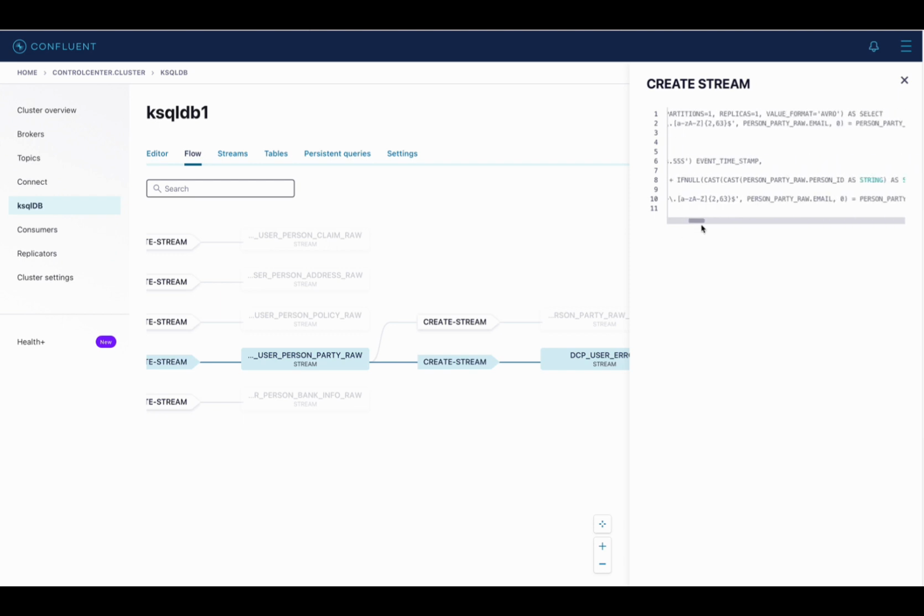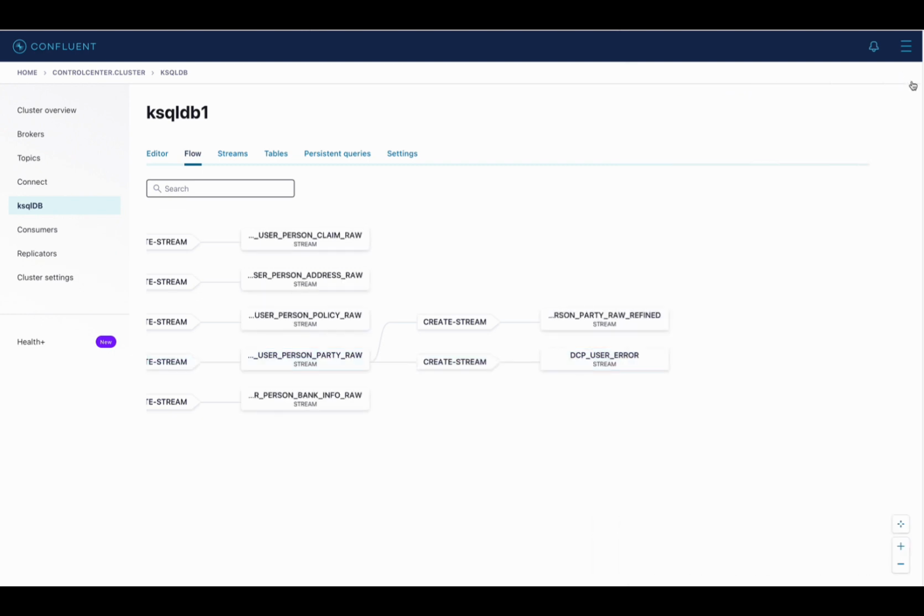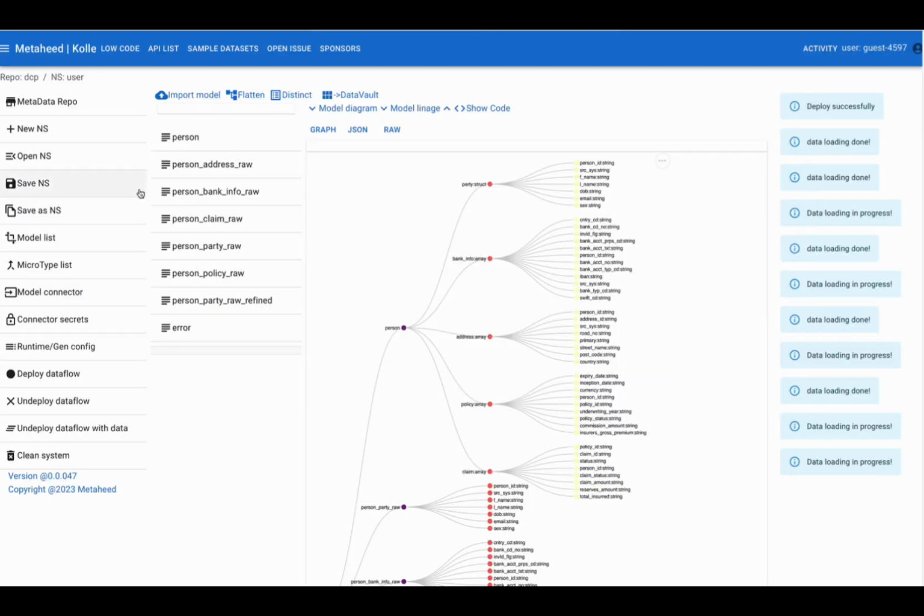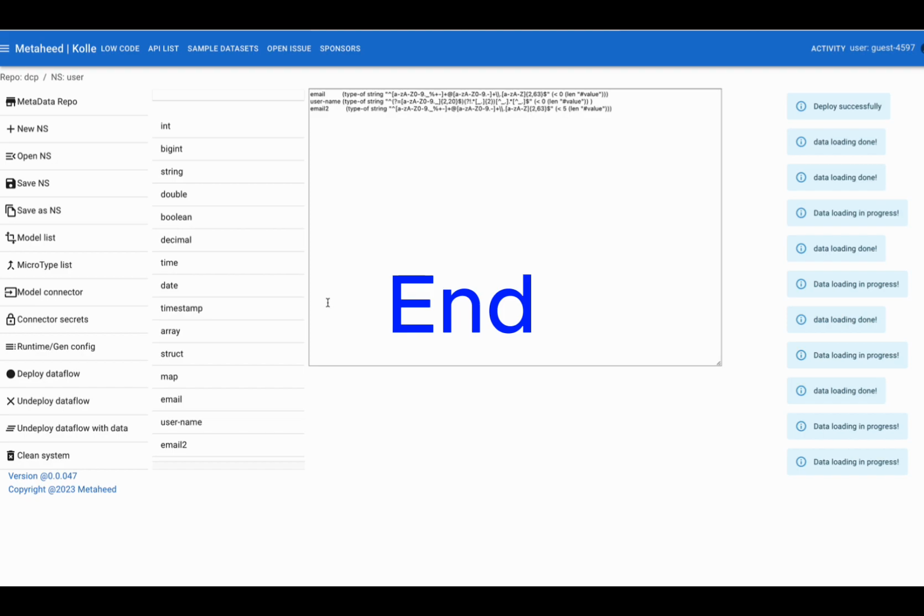The error model is generic. Invalid data can come from different sources. That is all for today's Kolle data contract and logical type automation demo. For more demos, please check out the Kolle GitHub page, automation in action section.